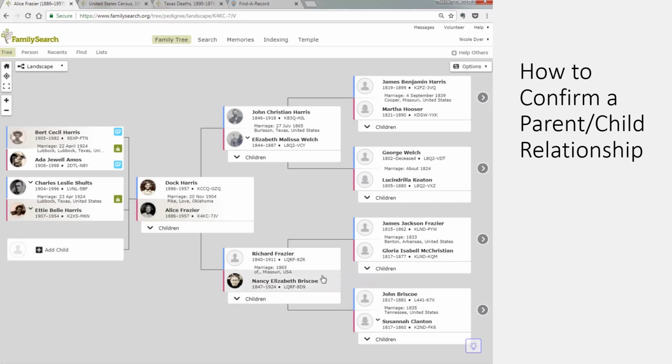So my next step will be to review the relationship between Richard Frazier and his parents and Nancy Elizabeth Briscoe and her parents.